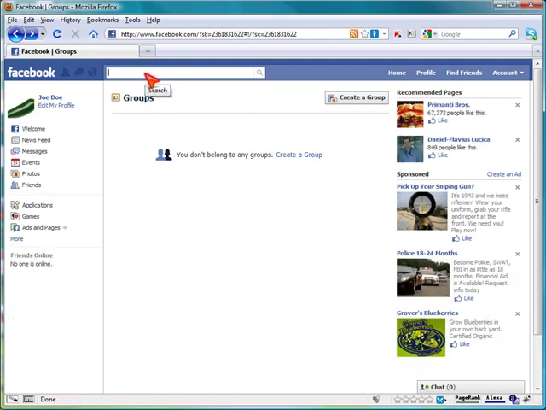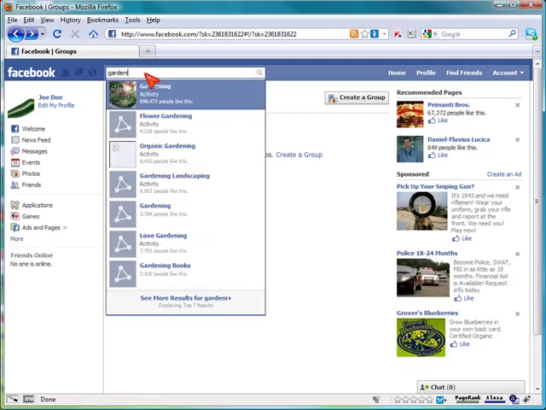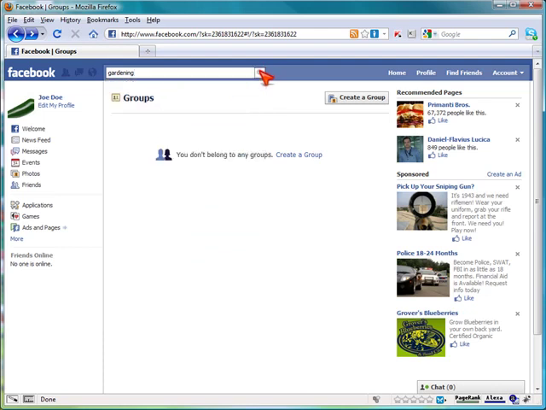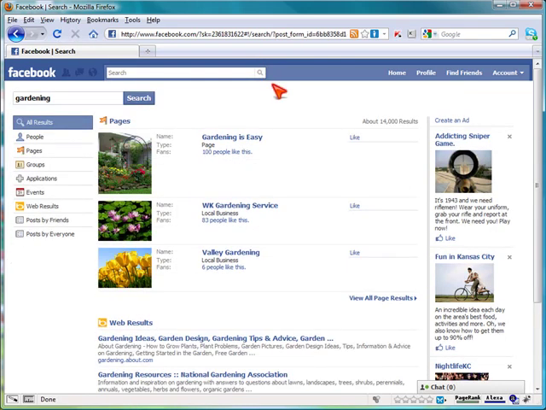And let's go ahead and do a search for gardening. We'll click on search right here rather than these guys here. So click on this, and this will bring up a bunch of options for gardening. Now then, we've got pages. This is all results right here that we're seeing right now. So we can go here to check out people that are garden related, pages, groups, applications, and so on.